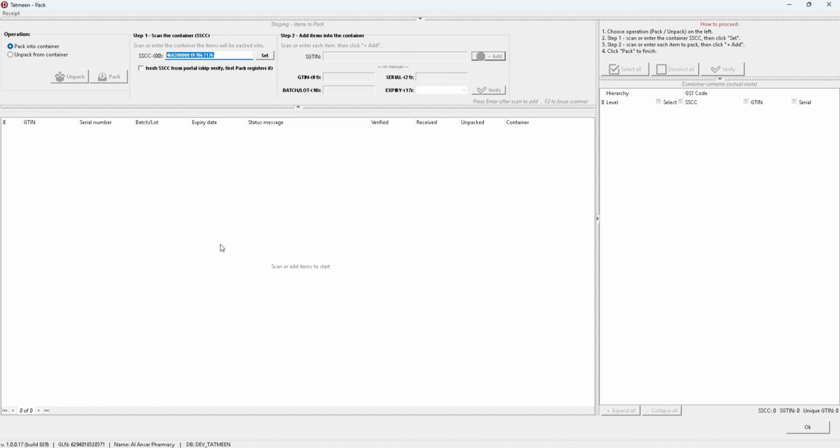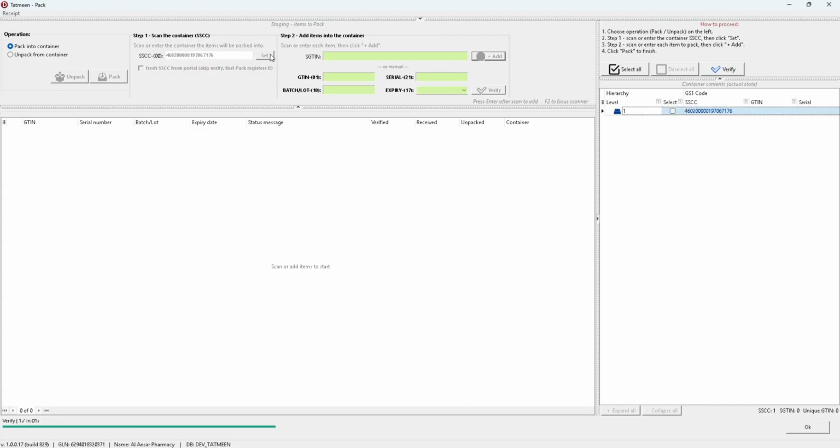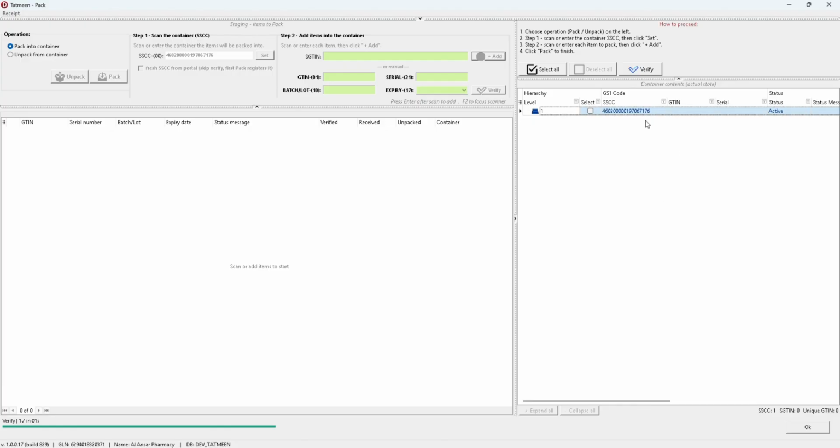There is a preliminary product input area. To start the process, we enter the package code and press the Set button to activate it. After a successful operation, the entered package appears in this area where we can see its status and other related information.